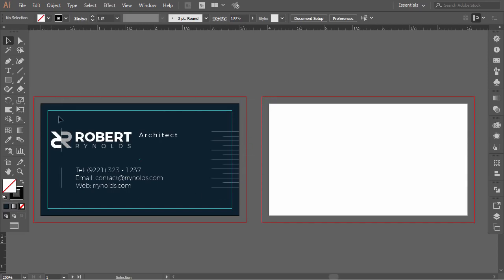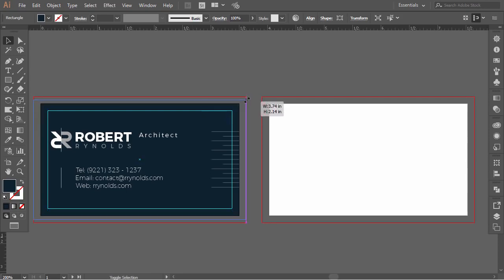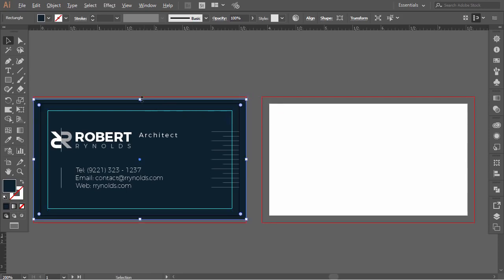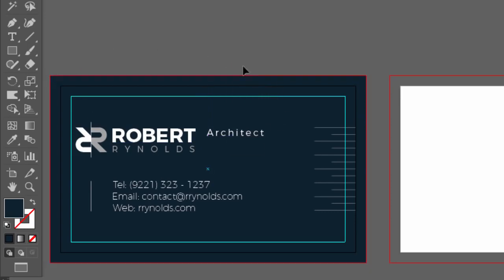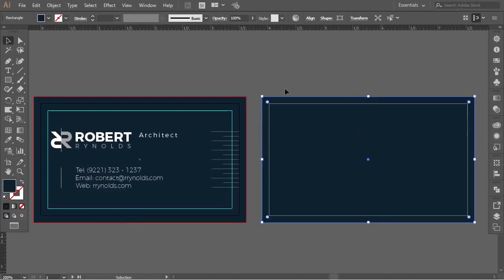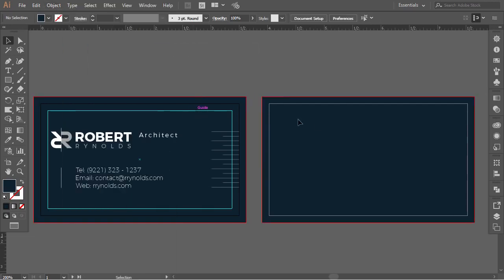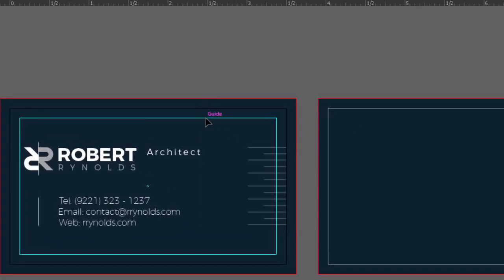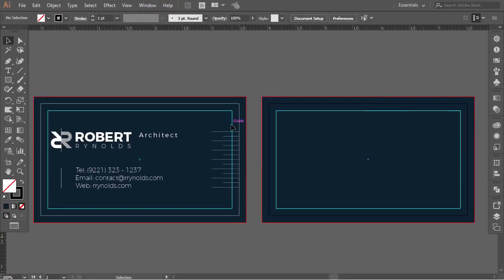Now, I'll go to Object, then click on Unlock All to unlock the background. Now, stretch it to fit the bleed line. Hold Alt, then drag it to the backside artboard. Select the two backgrounds and lock them again. Right-click, then unlock Guides, and hold Alt and drag the safety margin line to the backside artboard.